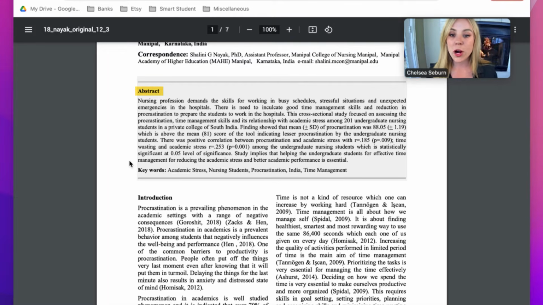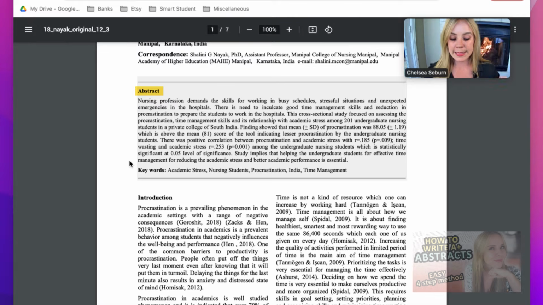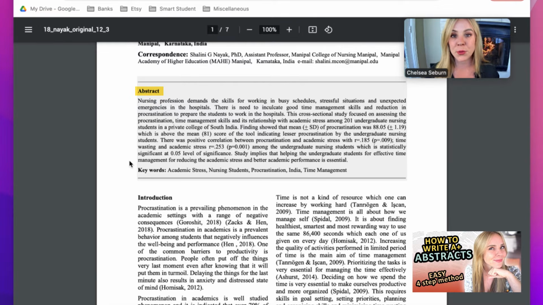abstract. Now, your abstract is what I like to call a snapshot of your entire research paper. This is going to be the summarized SparkNotes version of your research paper. That way, when someone reads the abstract, they have a good overview of what your objective is, what methods you used to study your research, some brief understanding of what the results are, and what you concluded.